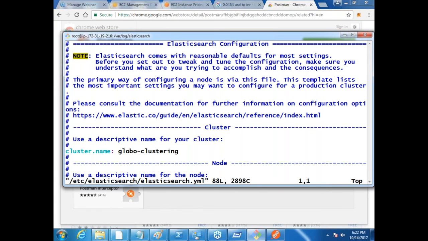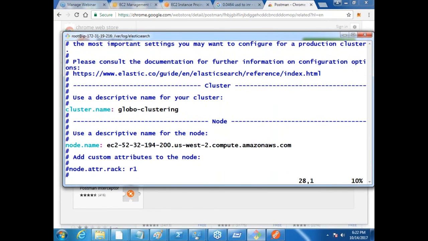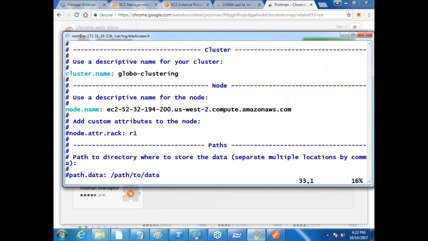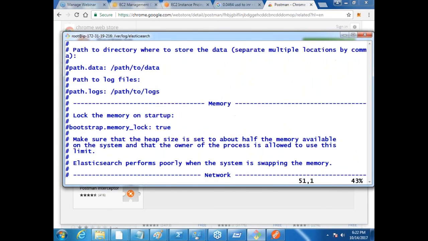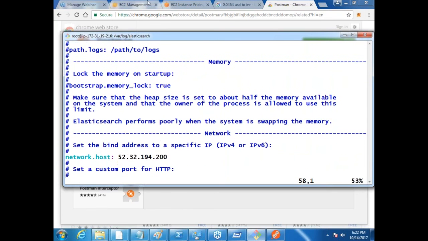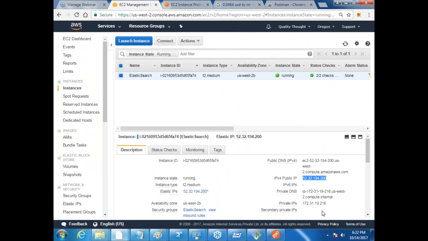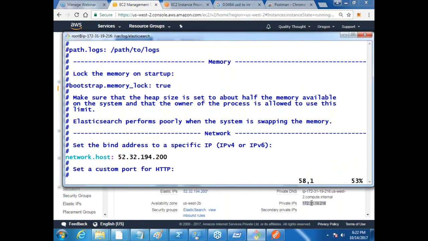elasticsearch.yml. And probably at the end we might have the right solution. Okay, so node.name, till here I don't see any problem. The only thing which I have my suspicion on is node.host, and here I don't want to give a public IP address, rather I want to give a private IP address.